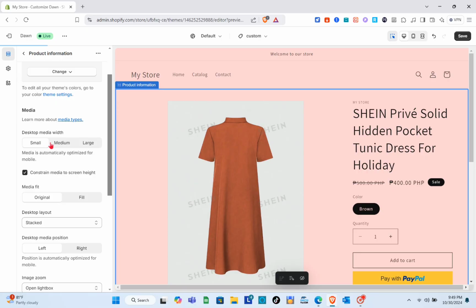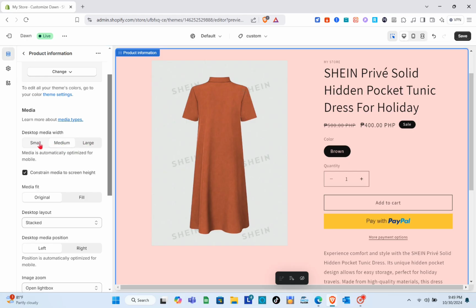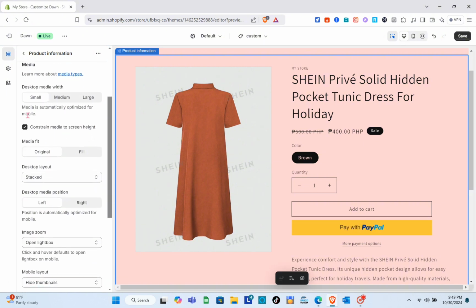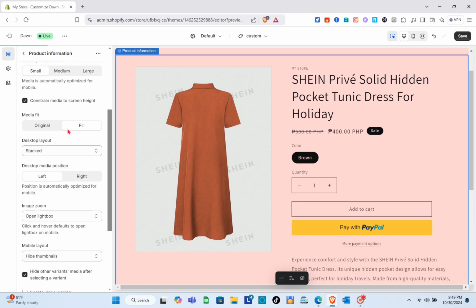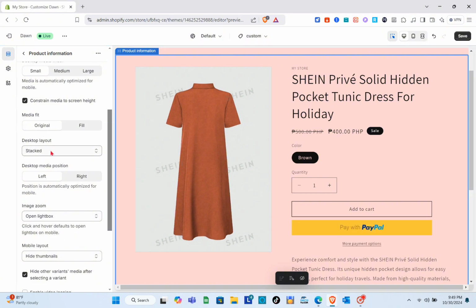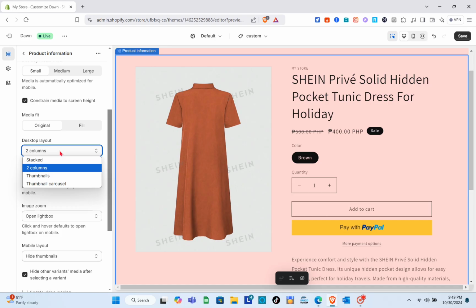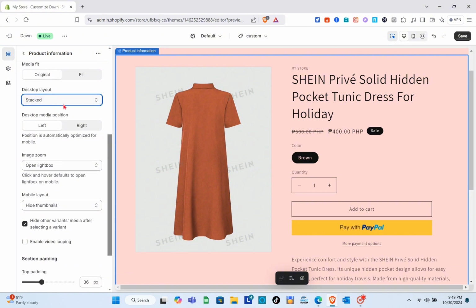Next one is the desktop media width. So we have small, medium, and large. For this one, I think I am going to use the small one or the medium. Next, if you want to constrain media to screen height, you can check this box. And for the media fit, we can change this to original or fill. Now for the desktop layout, we can select stacked, two columns, thumbnails, and more. So it depends on what layout you are using right here.